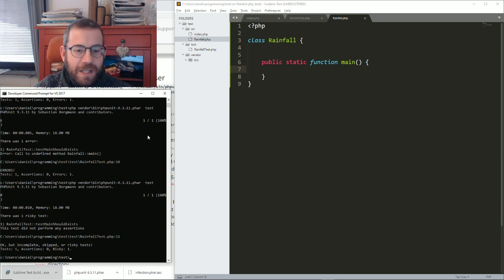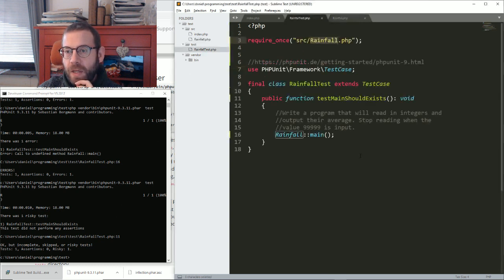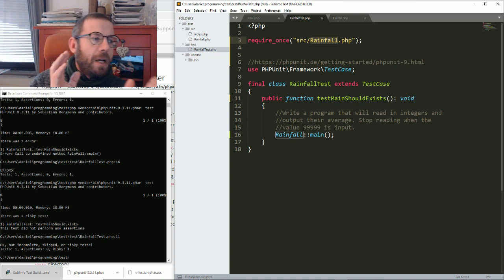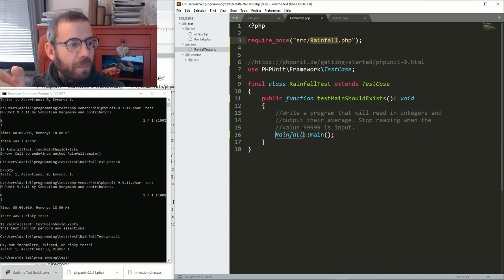succeeded in a sense, but failed in another sense. We can see there was a risky test. It says this test did not perform any assertions. And the problem is, what do you assert when you run the entire program? So I would say that to start in this way in a TDD project is really hard. We could do it, but I think that we should start more easily.